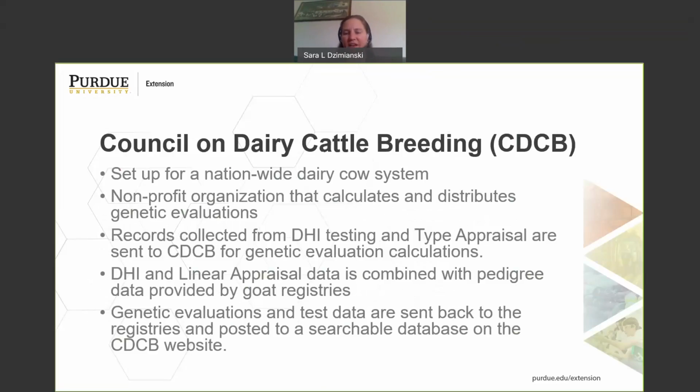So the Council for Dairy Cattle Breeding is kind of the overarching organization that oversees DHI and genetic evaluations nationwide, with both cows and goats. It's designed for dairy cows, but they do offer services for goats as well. It's a nonprofit organization, and it's taken the place of some other organizations that have kind of folded into it. It calculates and distributes genetic evaluations.